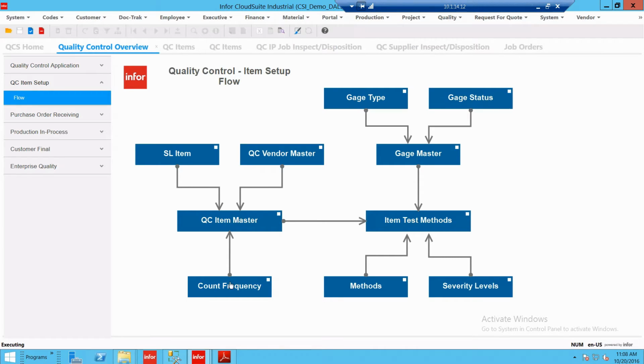And you can see this last box down here, this button that says count frequency. One of the things in play there is that you're able to say, when this particular part is received on a PO, we're going to inspect every single receipt, or we're going to inspect only every third receipt or every fourth receipt. So that's what the count frequency has to do with.